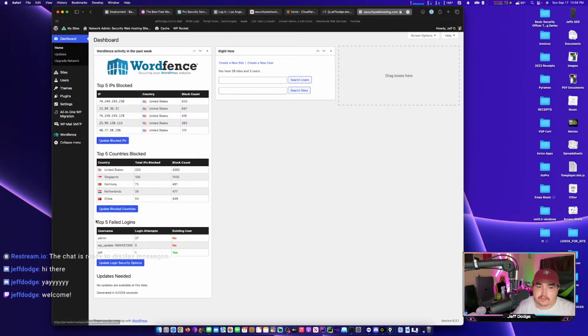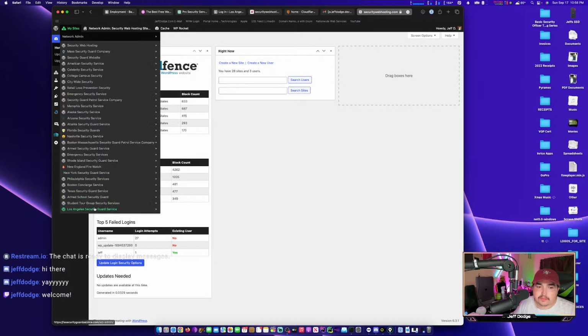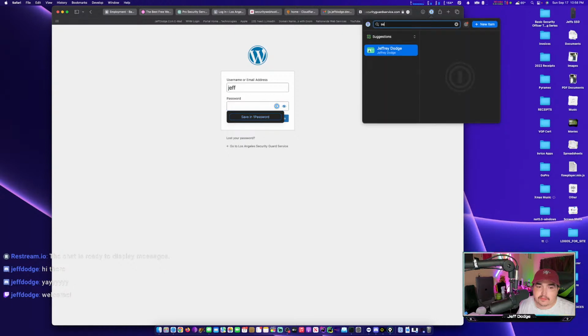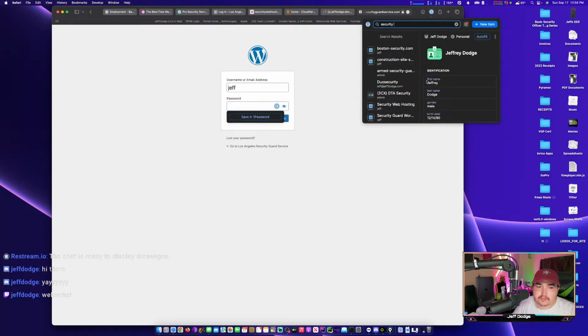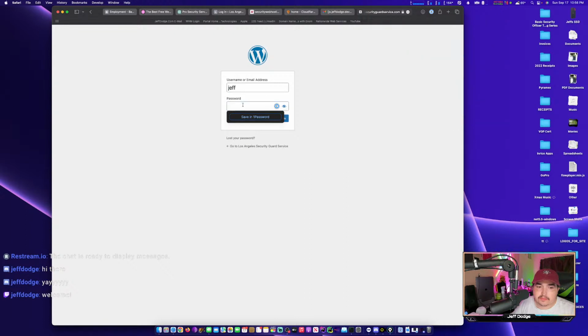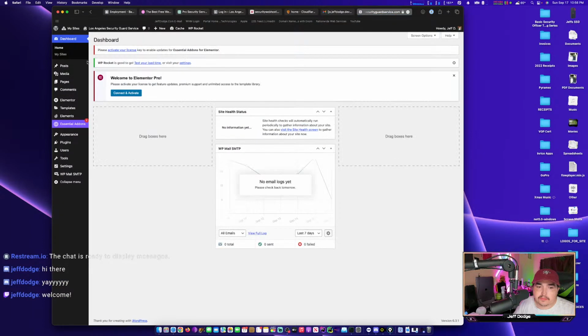So let's go to My Sites. Scroll all the way down to the bottom. Los Angeles Security Guard Service dashboard. It's going to ask you to log back in, and you need to log in for your security with your security web hosting password, which offhand I have no clue what it is, because it's probably something really long and wacky, because I use one password for everything. I don't know any of my passwords.